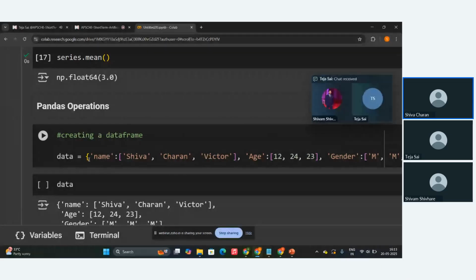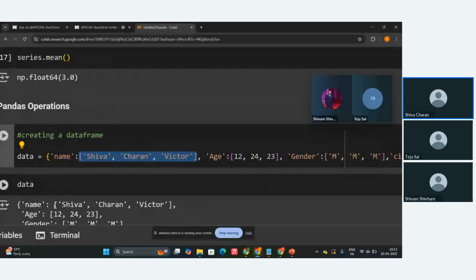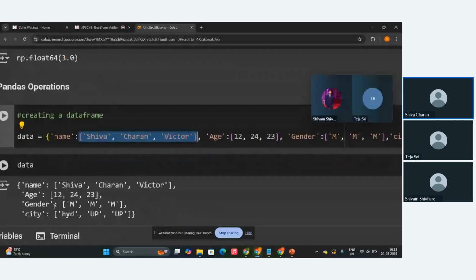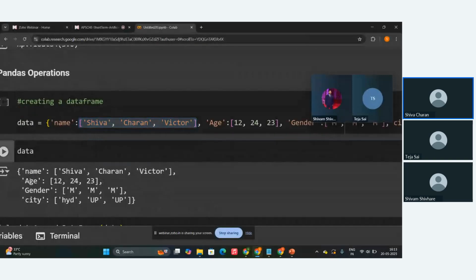In a dictionary, as we all know, we have keys and values, and together they are known as a pair, right? So what is the key here? Name, followed by the values: Shiva, Sharan, and Victor. Then age is the key, and these are the ages, and gender, male and male. City, Hyderabad, UP. So this is the key, and these are the values. One key, many values. So let me just create this dictionary.